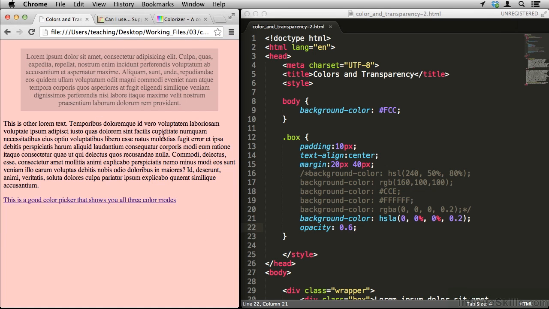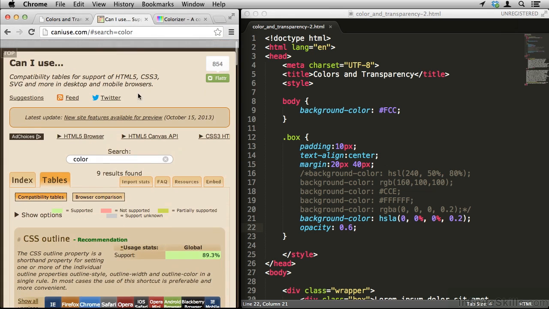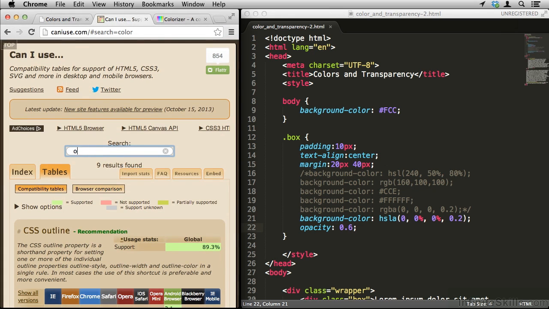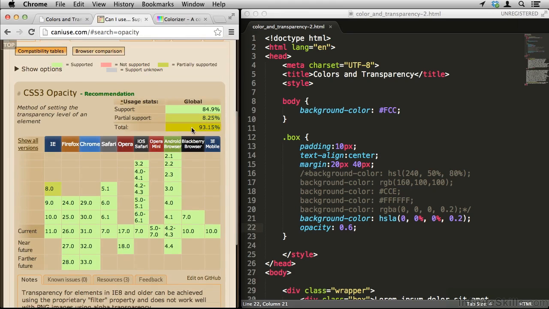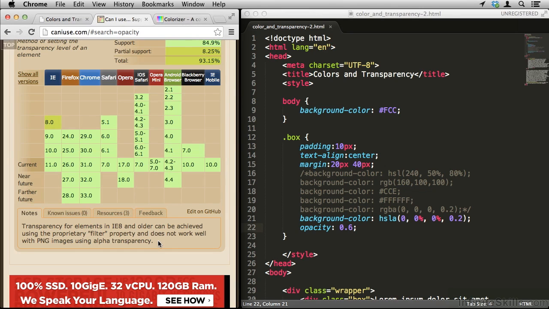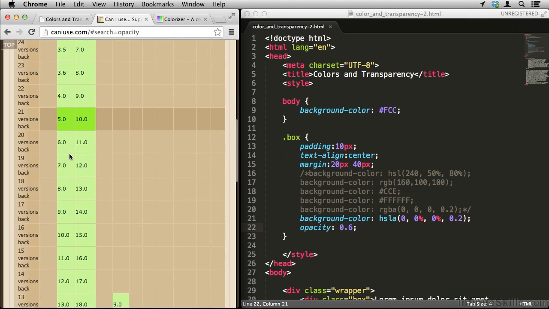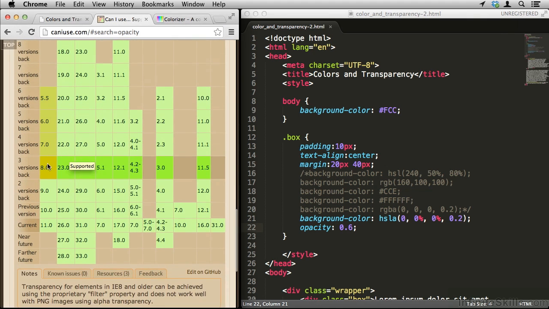If we go to Can I Use to take a look at the support for opacity, we find 93% as of the recording of this video of browsers support opacity. IE8 can do opacity, but not using the opacity property. You have to use the filter property, and it doesn't work very well with PNG images. If you click Show All Versions, you'll find that pretty much everybody supports it, aside from IE8 and below.